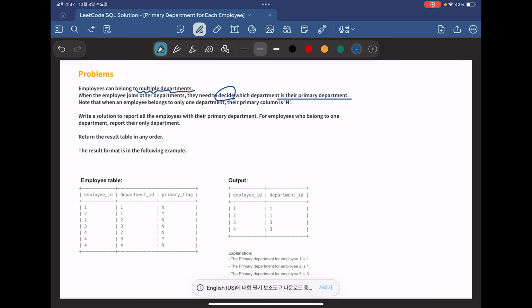If an employee belongs to only one department, their primary flag is N, so you have to keep that in mind. What we have to find is their primary department. We can return the result in any order. Let's see the example together and understand the problem.